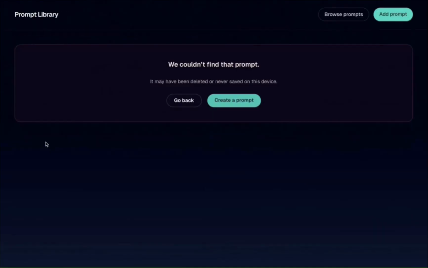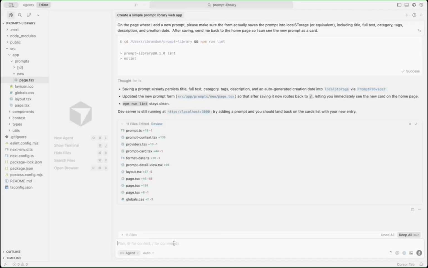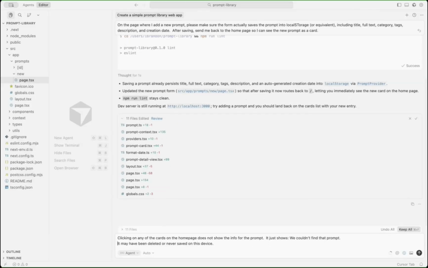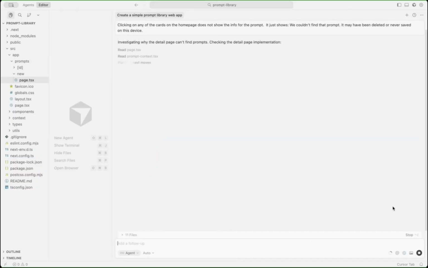I'll click View Prompt. So this view doesn't seem to be working yet. That's okay. Let's update our code. Go back to Cursor. Here's my next chat. Clicking on any of the cards on the home page does not show the info for that prompt. Let me just paste in the error we see on that view prompt web page. It just shows, We couldn't find that prompt. It may have been deleted or never saved on this device. Let's run that. Hopefully it'll update our code correctly.